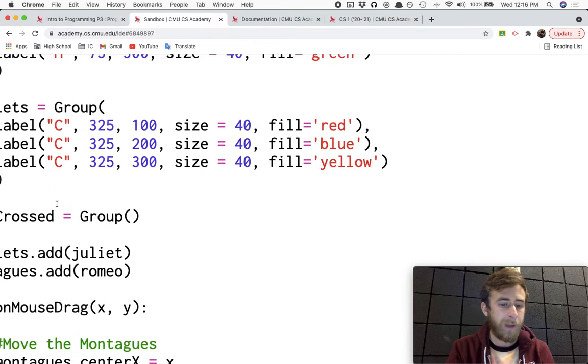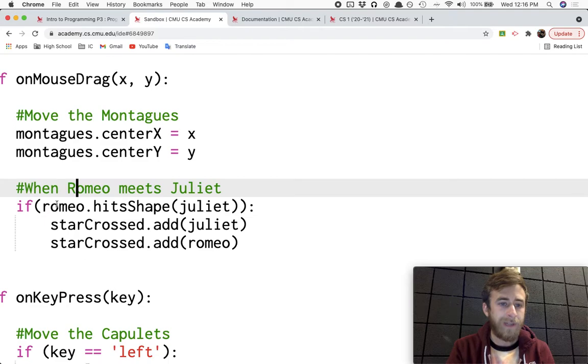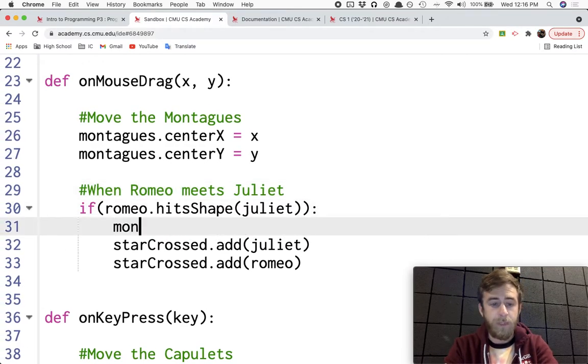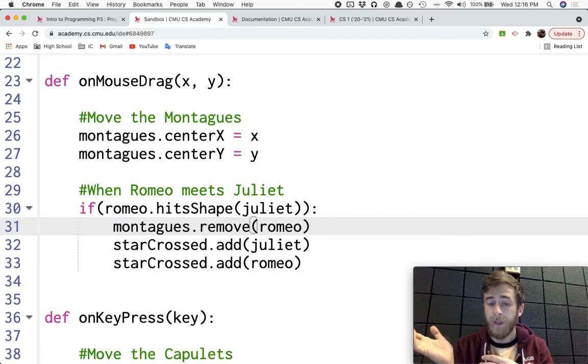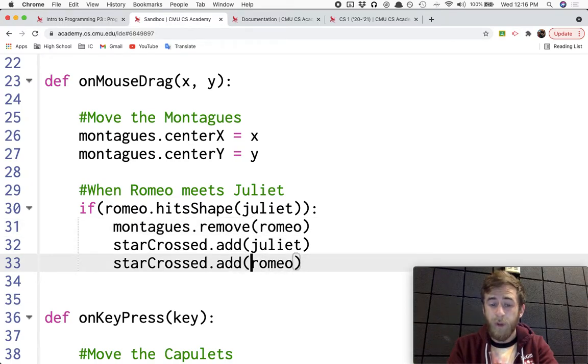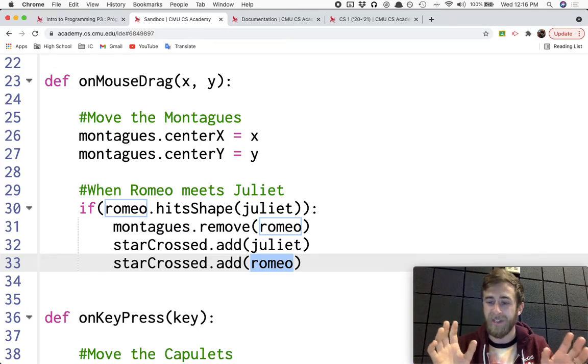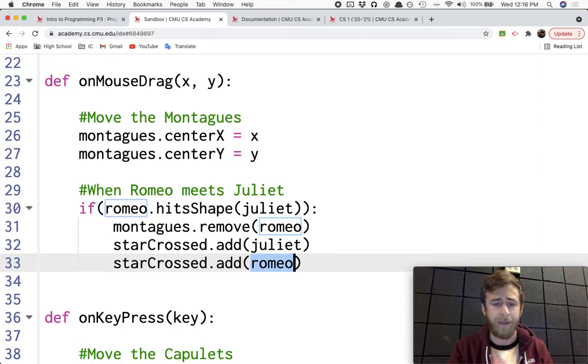One thing worth noting, this is another thing that we're allowed to do, is you are allowed to say Montagues.remove(Romeo), and this would take Romeo out of the Montague group. But we don't need to bother doing that, because when we move something from one group to another, it automatically gets taken out of that other group. Apparently, that's what I could see from playing around. The documentation isn't fully descriptive of exactly how it's happening.